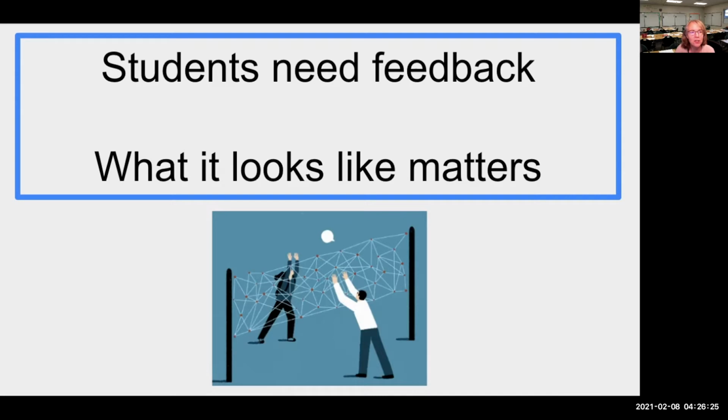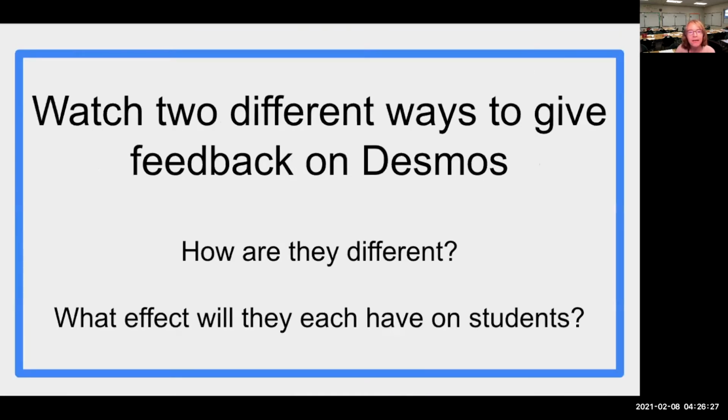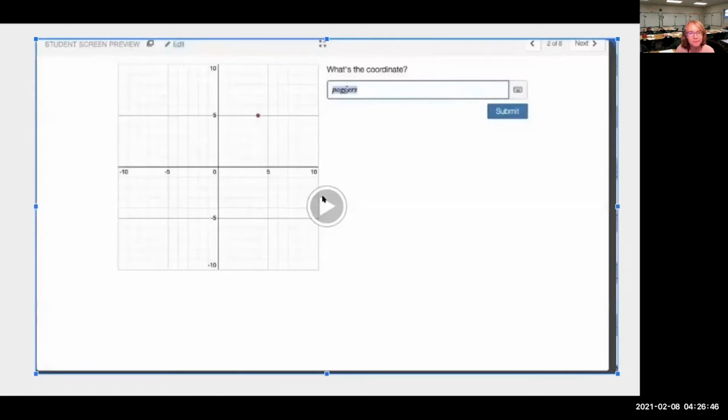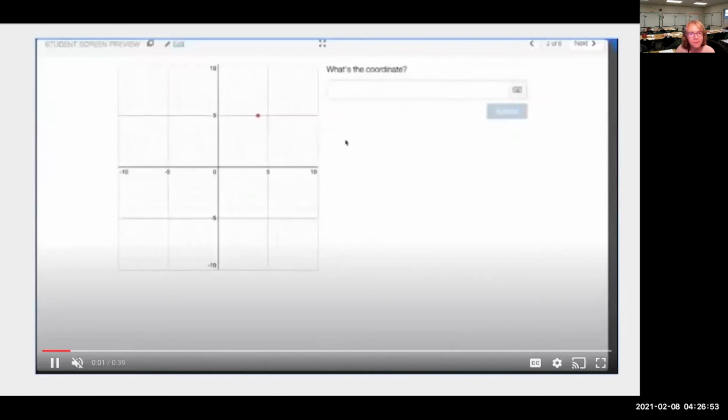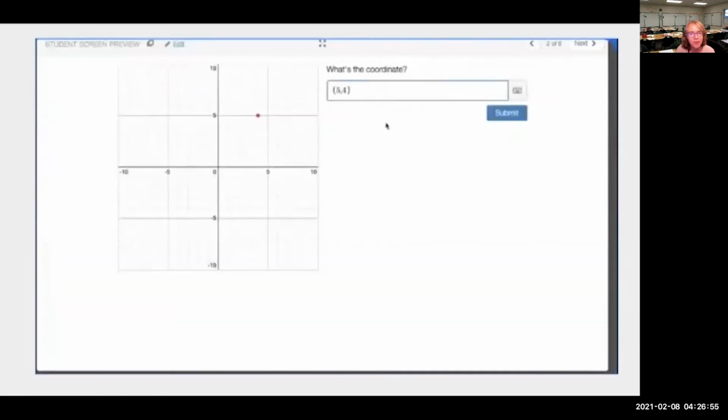And so we're going to look today at two different kinds of ways to give feedback on Desmos using that computation layer. That's not the little feedback thing where you type things into students. It's actually just automated. So take a look at this video. Think about how they're different and what effect they will have on students. So here they're typing in the coordinate and they get an X.